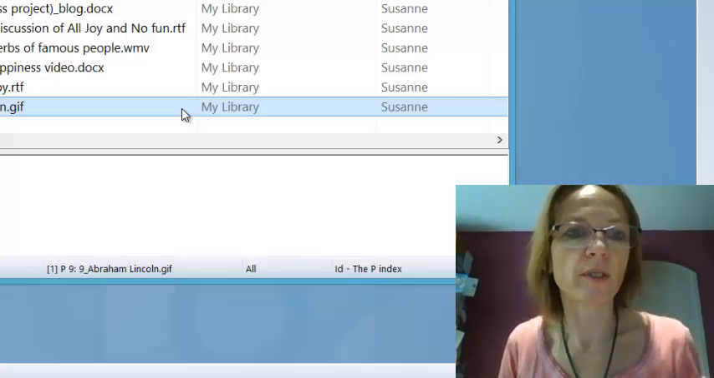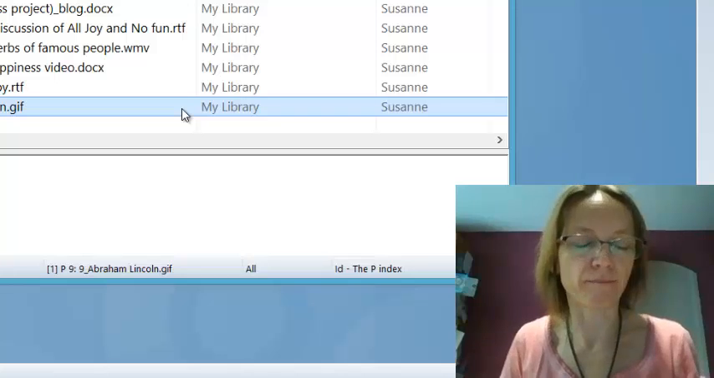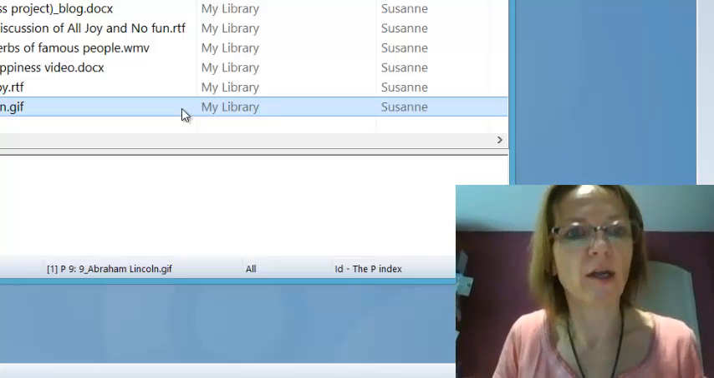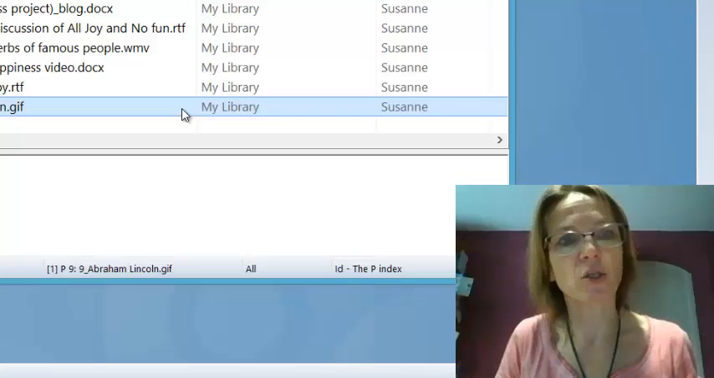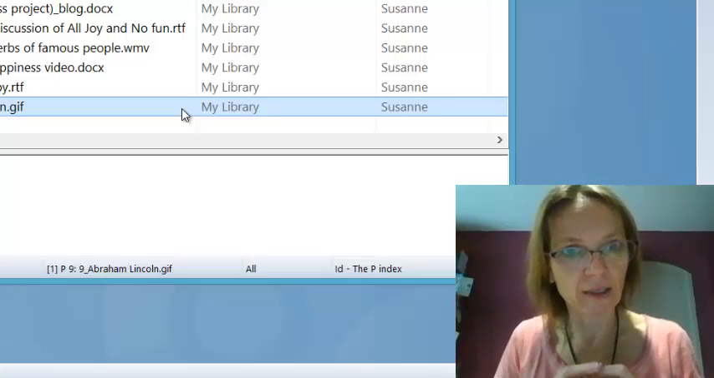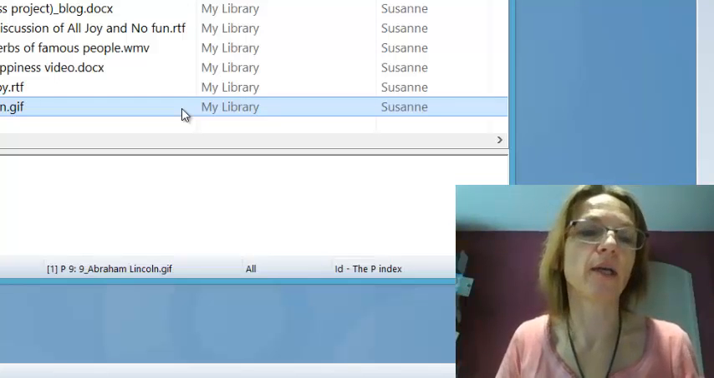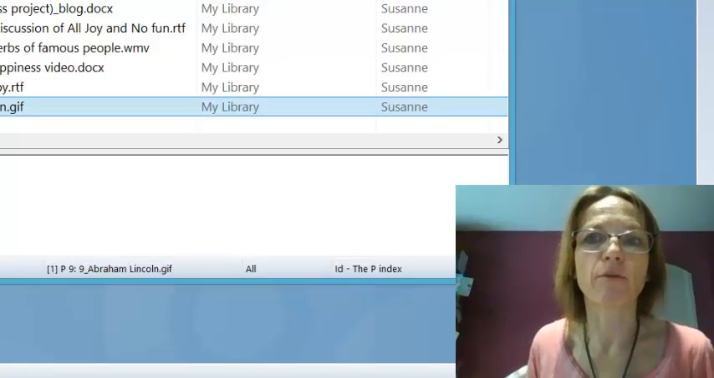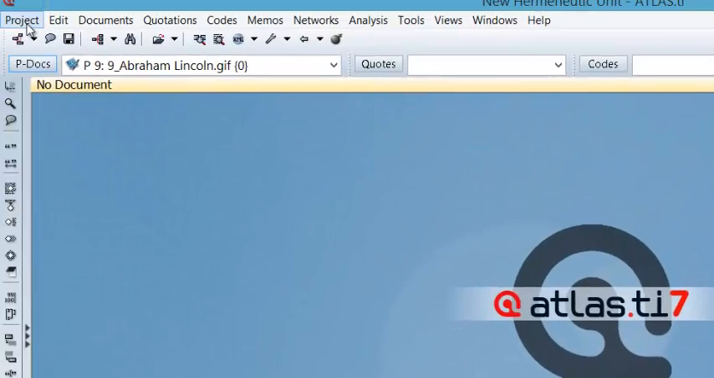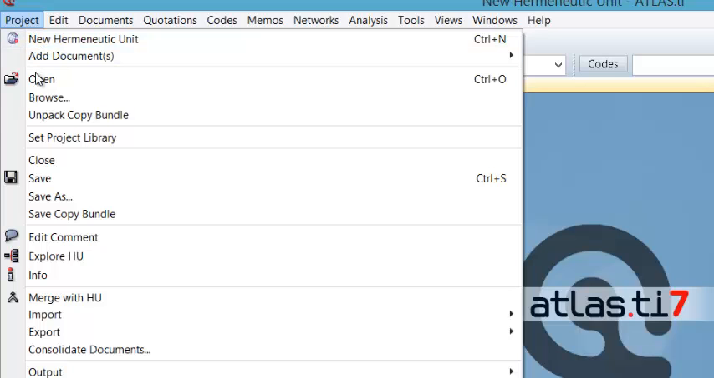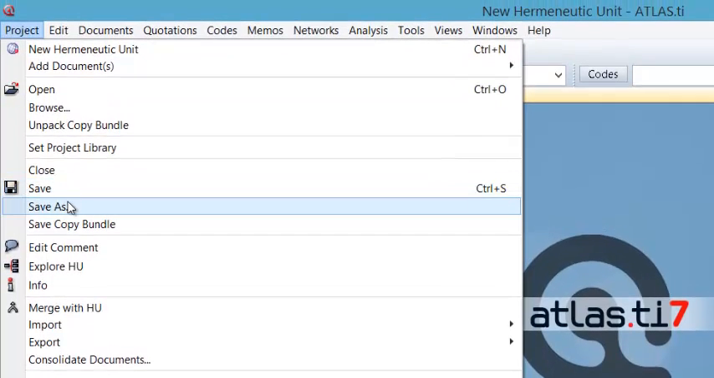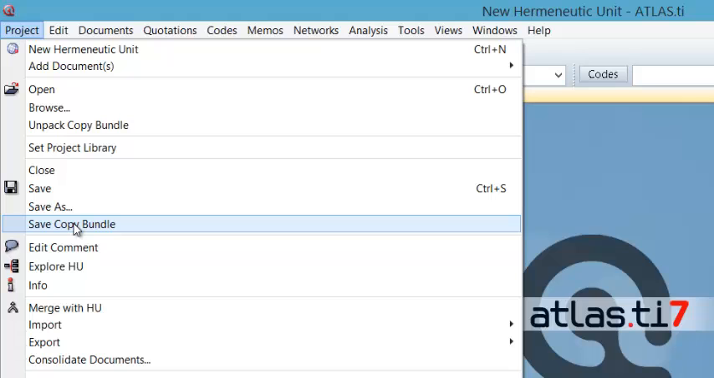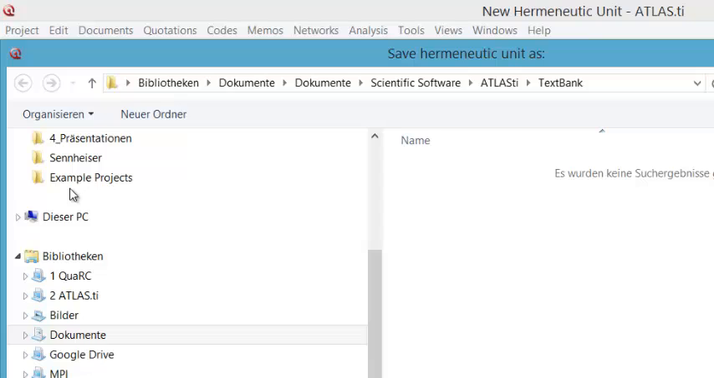So if you work in a team, we will see the kind of the images for that later on. It's essential, if you work with the same set of documents, that the project administrator is setting up the project and then distributes a copy bundle file. And let me just save the project here. So we see the process. So we can save or save as, and then we have the option save copy bundle. We have to save the HU first, so I cannot immediately save a copy bundle file.